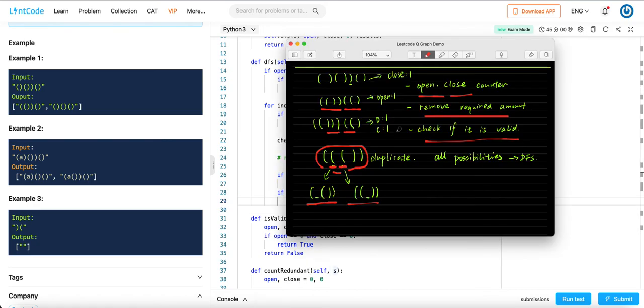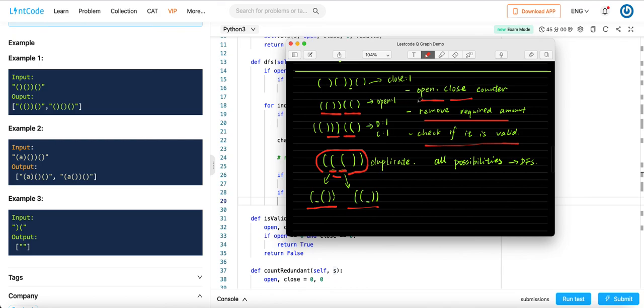And just to do a recap, so essentially we first found out the number of open and closed redundant parentheses, and we removed that amount of corresponding parentheses, and we check if it's valid. If it's valid, we return it. And that's it.